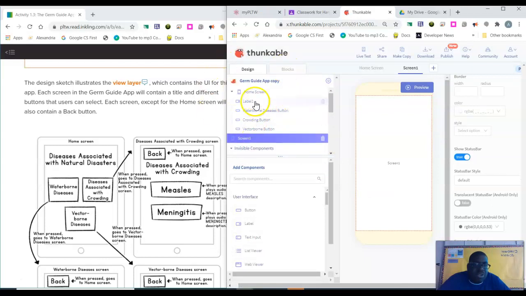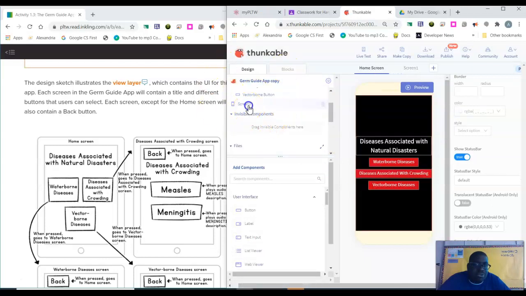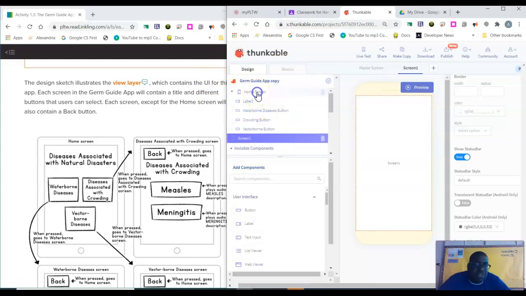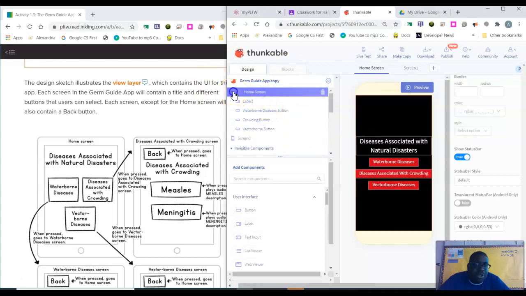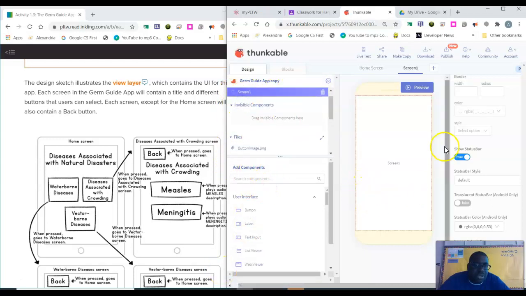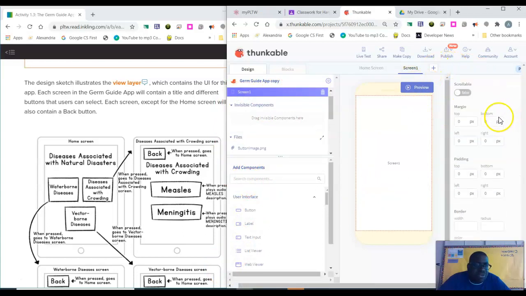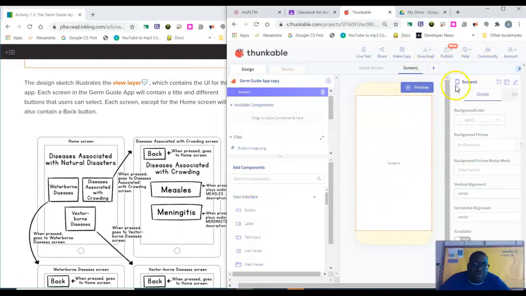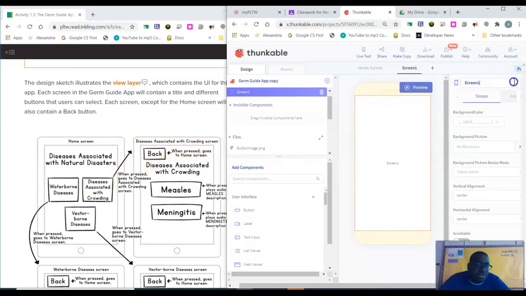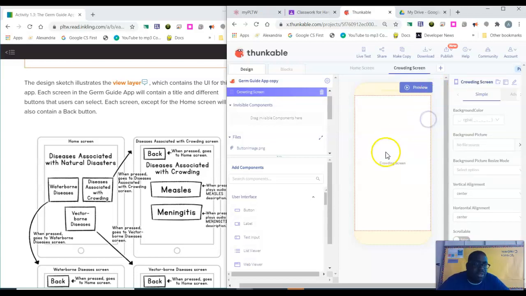And up here in my app tree, you can see I have a home screen now. And I also have screen 1. I'm going to click next to my home screen. There's this little black arrow. I'm going to close that because I won't need it. And I'm going to click on screen 1. And I'm going to actually rename this screen by going to the top of my properties pane. And we're going to call this diseases associated with crowding screen. So I'm going to click the pencil. I'm going to go diseases. Well, that's a lot. Let's just call it crowding screen. There we go. That way I don't have to type in all of that.